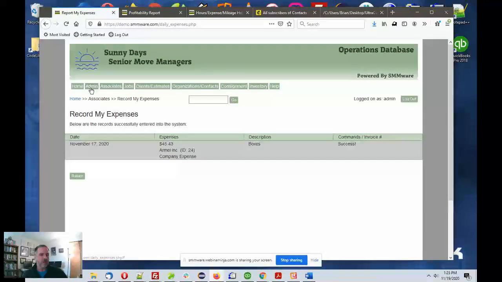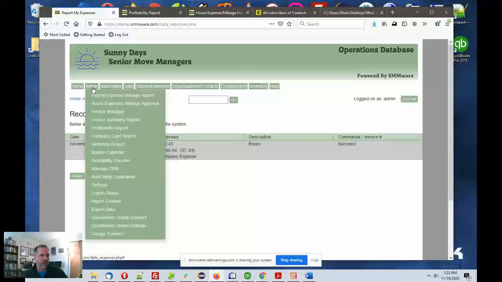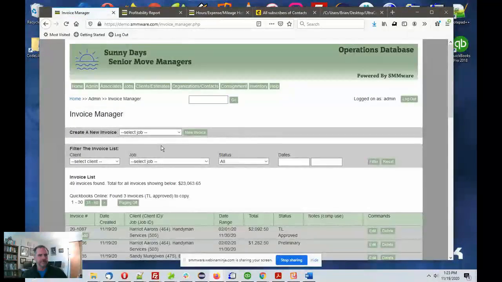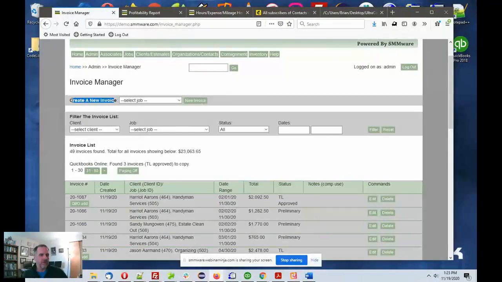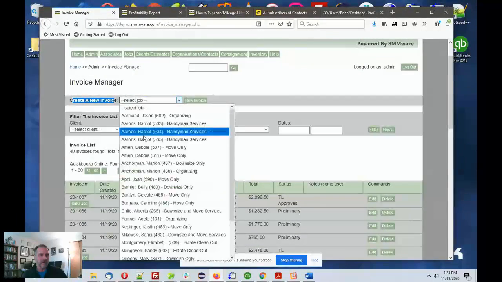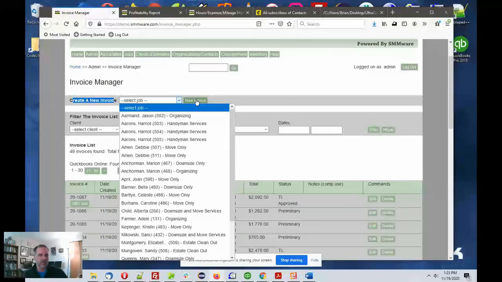Okay, so from here, we're going to go take a look at invoicing. You can find that under Admin and Invoice Manager. When you create a new invoice, we have this section right here. First thing you do is select the job and then click on New Invoice.